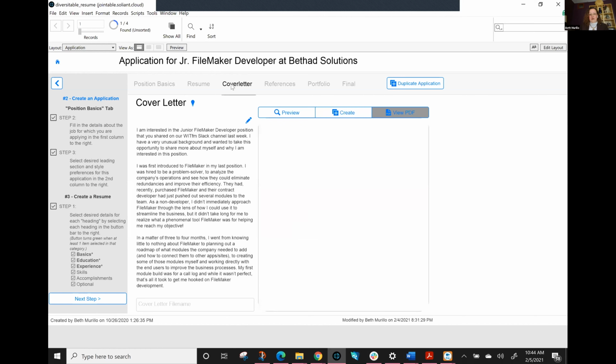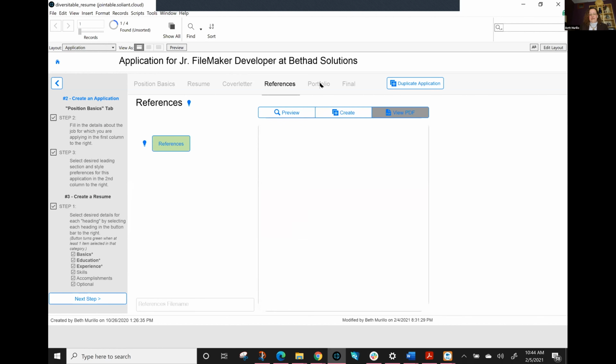You'll be able to do the same with your cover letter, references. Portfolio is an optional thing. It doesn't get built through this system. It is if you've got pictures of things that you've put together, or anything like that that you want to include. Maybe a job application requires that you include samples of your work. This gives you the opportunity to include that in here so that you've got it saved with the rest of your information when you apply.